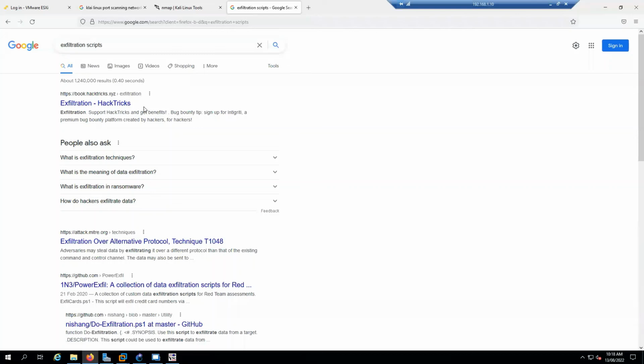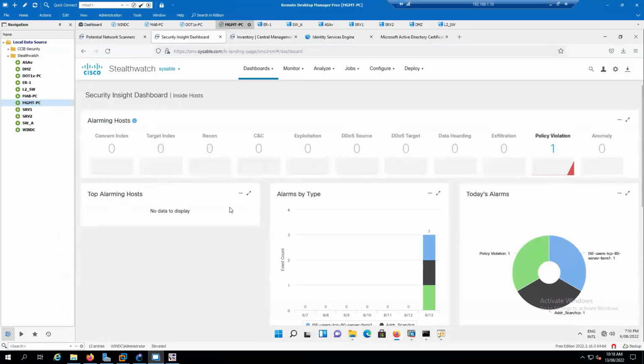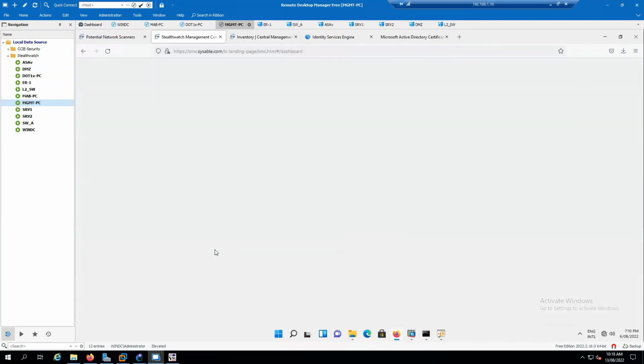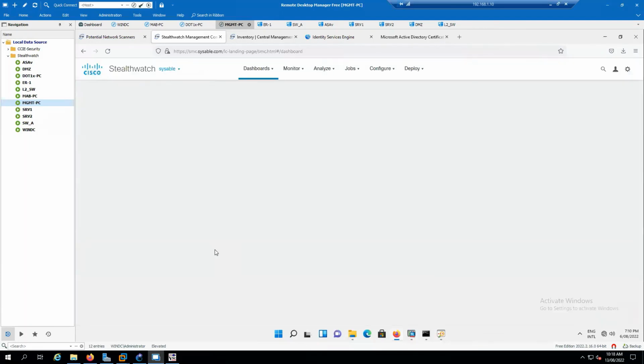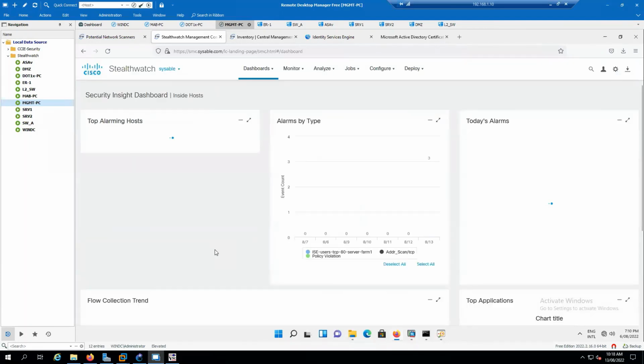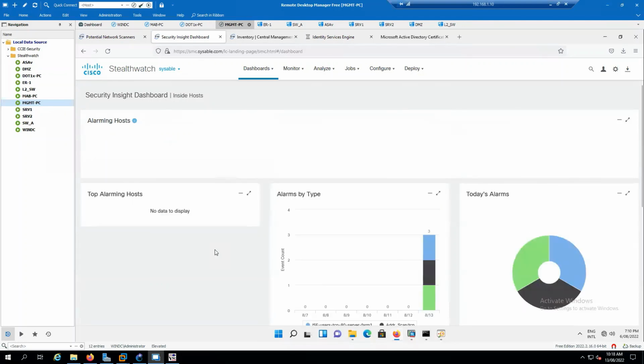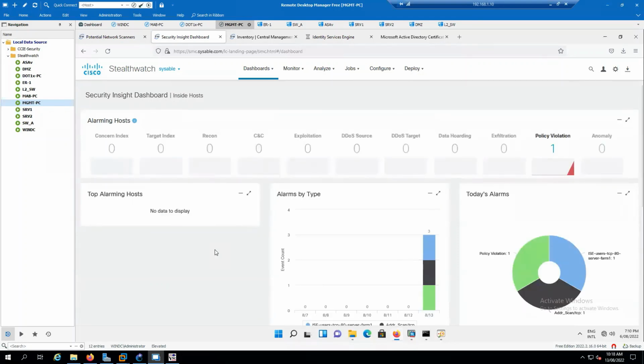Just turn off the firewall of your PC and install those things. Once you install them, it will automatically provide you the data over here. So just for your lab purpose, you can download and install those applications. After the application has been installed, you should be able to detect it on your Stealthwatch. All right. So that was your policy management.